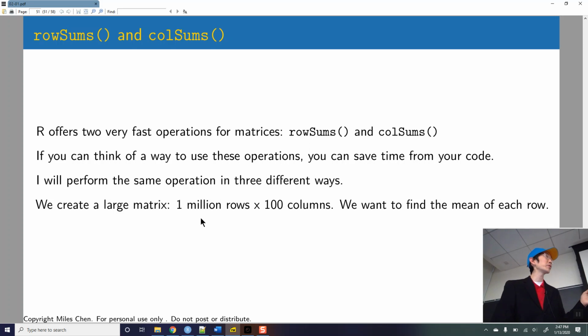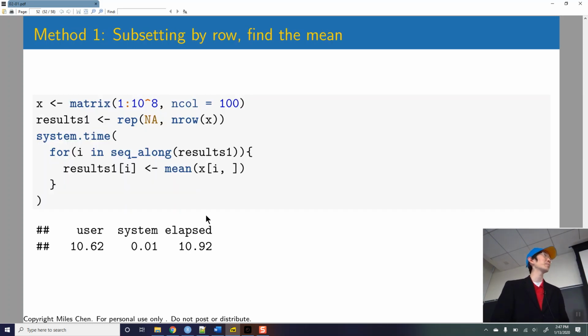For example, I'm going to create a big matrix, 1 million rows by 100 columns, and we want to find the mean of each row. This is a big operation. Here I created a matrix, 1 through 100 million, with 100 columns. We're going to store the results here. This is the proper way of doing this: I subset the matrix by row, x[i, ], take the mean of that row and store it in results[i]. Not so bad. It takes about 10 seconds.